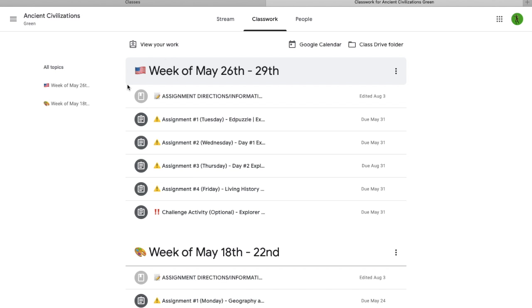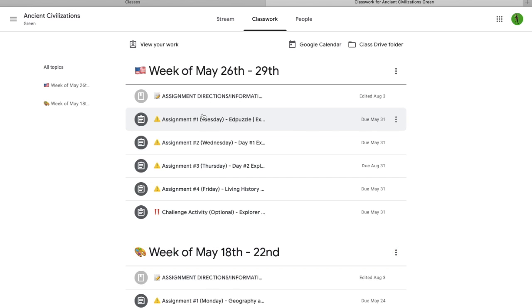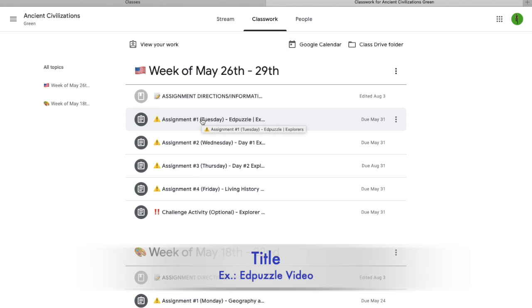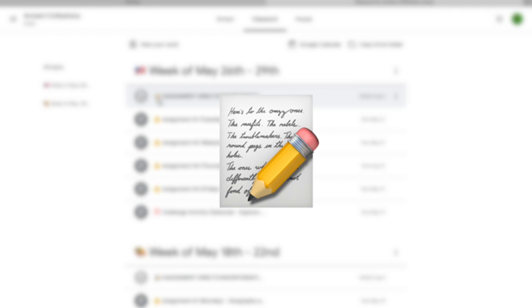Let's look at specifics under each topic. I always have the assignments and the direction information at the top. Then I list the assignments by numbers, then the day, and the title of the classwork. So for instance, this is assignment number 1 on Tuesday, and it's an Ed puzzle. Again, I have emojis trying to distinguish what is expected of you. So for the assignment directions, you will always see a paper with a pencil.